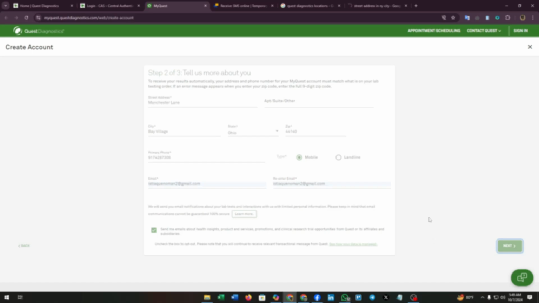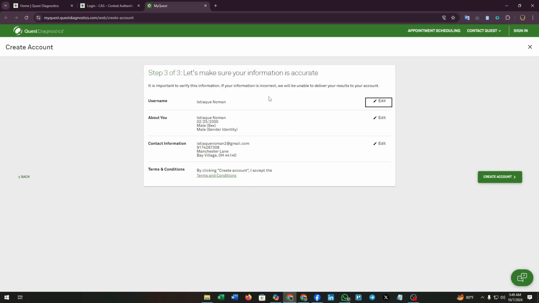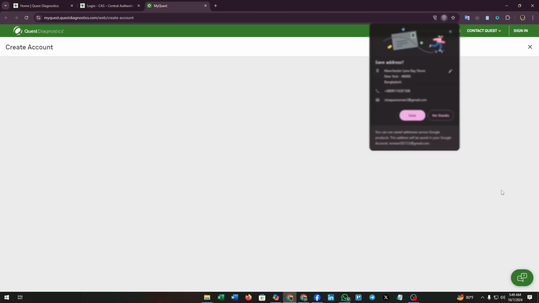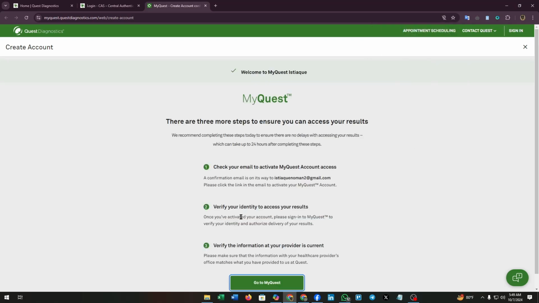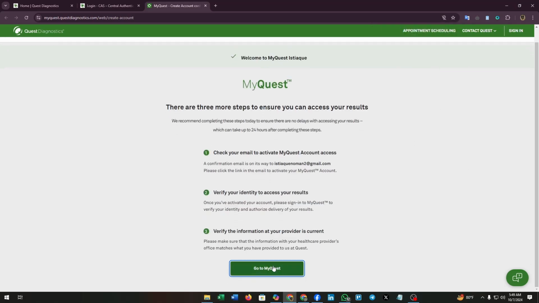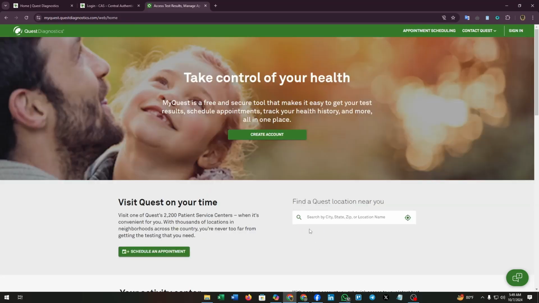Then you just need to complete step 3 as you did steps 1 and 2. In this step you just have to review your information, whether it is correct or you need any change. If you think that you have anything wrong here, then you can edit by clicking on this pen icon that is named edit. Now click on the create account button. Here we go, we have successfully created our account on Quest Diagnostics.